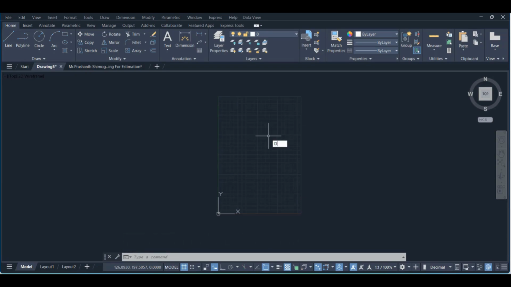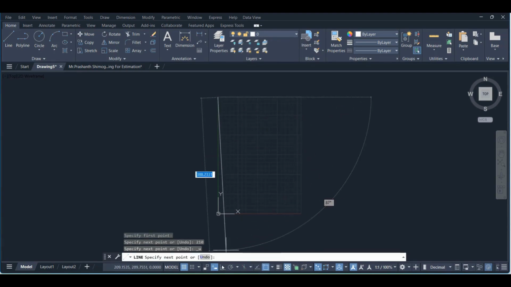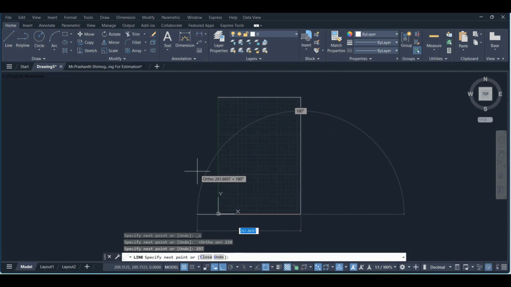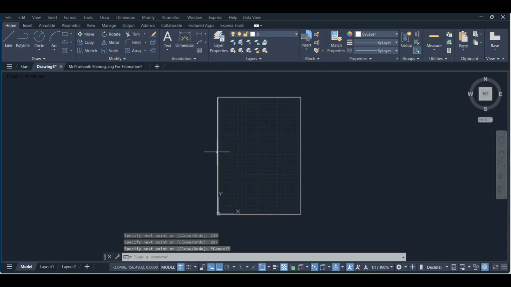If you measure this with DI, enter, from here to here we have 210, and then the vertical is 297. You can even use the line command and draw it, 210, enter, but make sure it is on, and then 297. So 210 by 297, this is the A4.